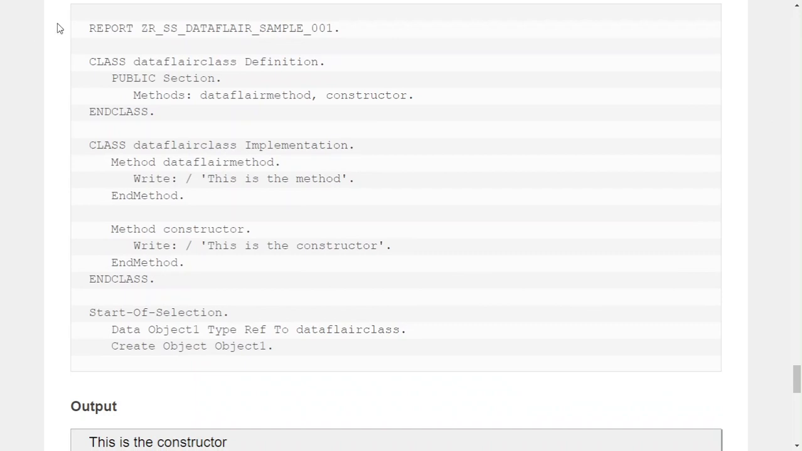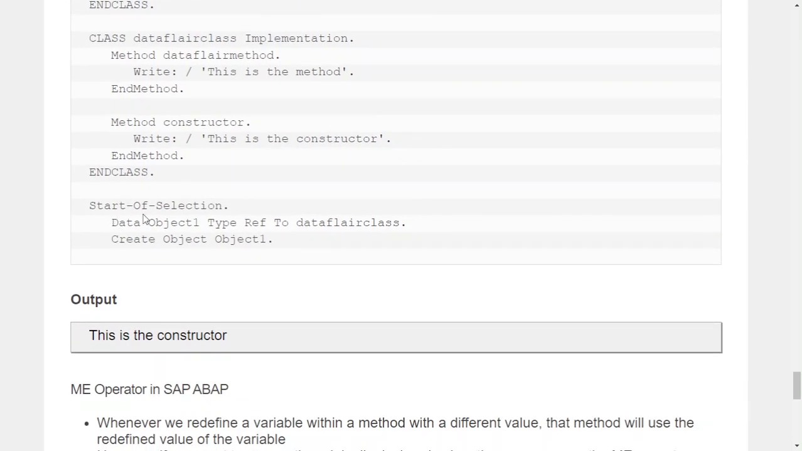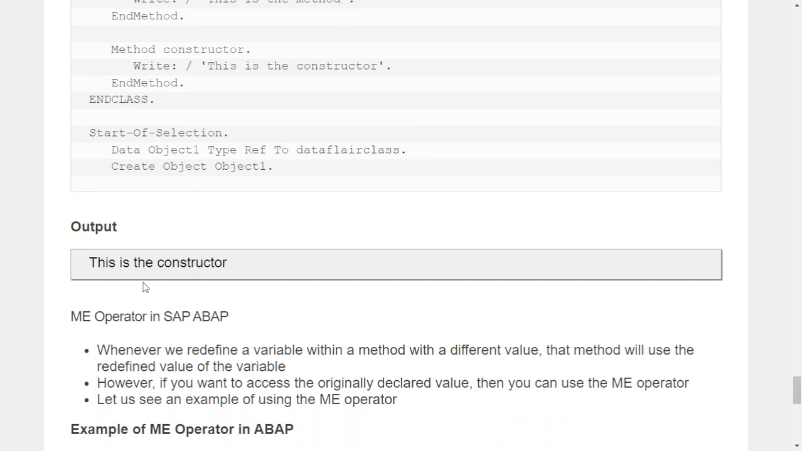So as you see, there is a report. We are declaring a class which has a public section and only two methods. One method is for writing, and the second one is the constructor. So when we create the object of that class, you see the calling constructor is fired because we have not called any method. So whenever we create an object, whatever is in the constructor is fired at initialization.